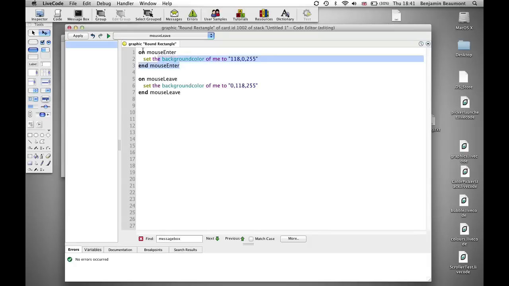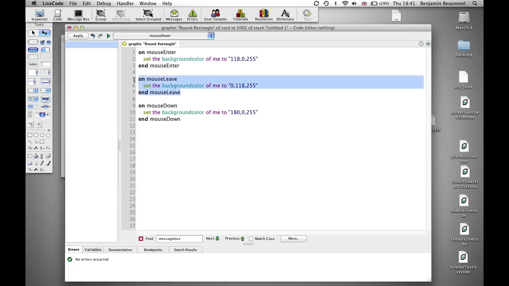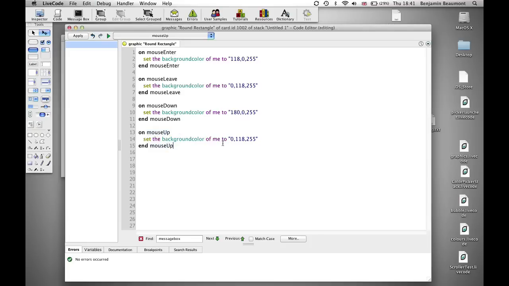Now to create a press state, what we want to do is handle the on mouse down message. This is sent to the button when the user presses the button, and set the background color. This time we want to go to a slightly different color of pink, so we'll go to maybe a scarlet. And finally, when the user is no longer touching or pressing the button, we want it to return to its normal color, and we'll set it back to blue.